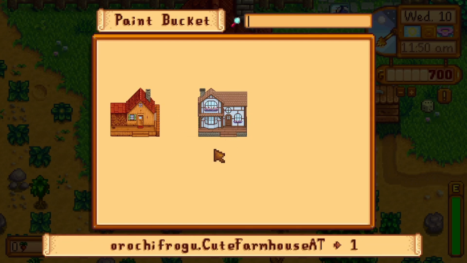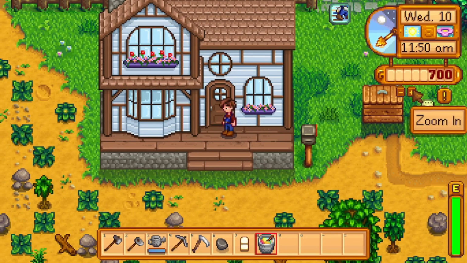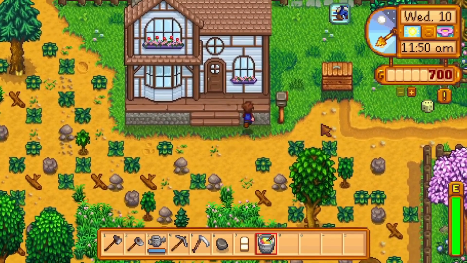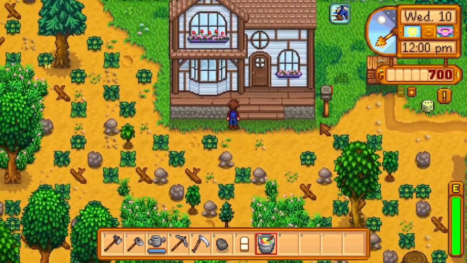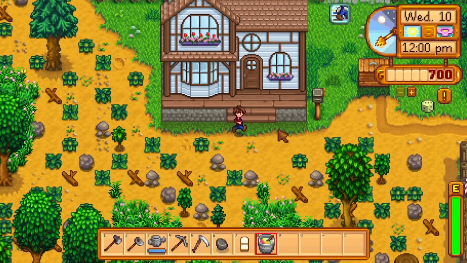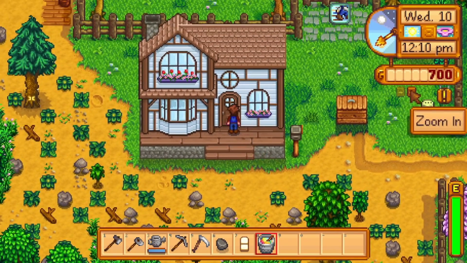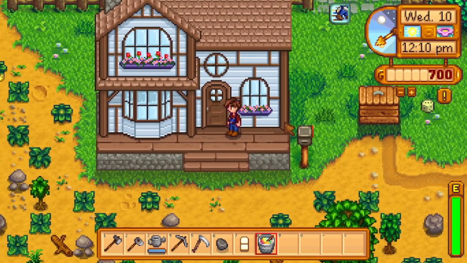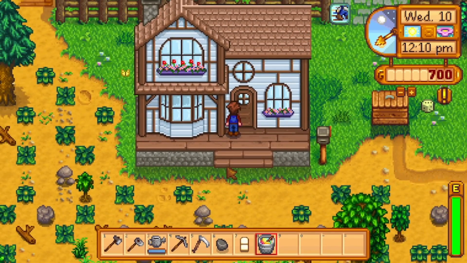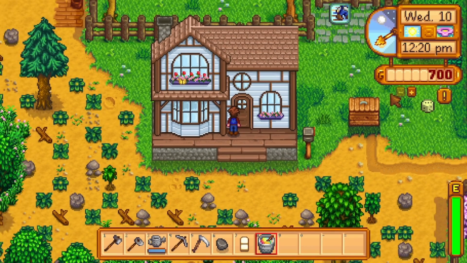Nice, so clicking on the house and I see this secondary option, cute farmhouse AT. Wow, okay. Oh, it looks good. I'm really happy with this. Okay, let's see the stairs. It seems to be in the right position. Yes, the shadows are lining up. Wow. Oh, it's cute.